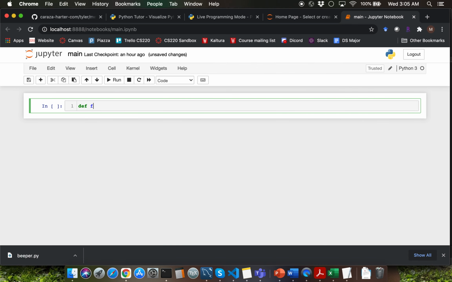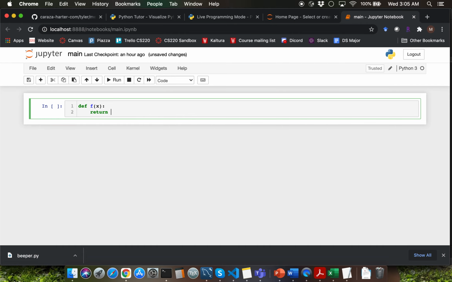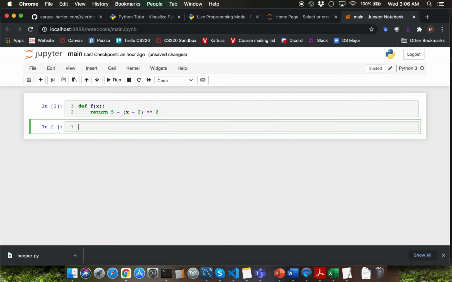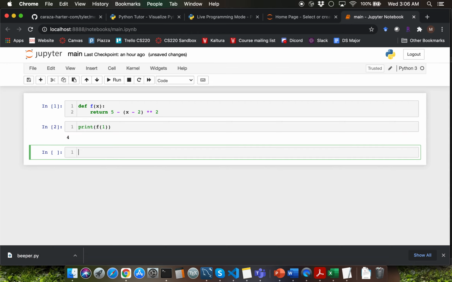We are going to get started by defining the f function. The f function here is simply 5 minus (x minus 2) the whole squared. Let me run the function definition cell. Then I'm going to call the function by passing 1 as argument here. What will be the output? That will be 4, correct? That's because 1 minus 2 is minus 1. Minus 1 the whole squared is simply 1. 5 minus 1 is going to be 4.